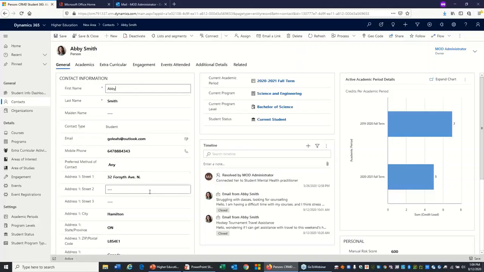So first of all, we're seeing their demographic information, how to contact them, where they live. And then we start seeing more education-focused information like their current academic period, what program they're in, what program level that is. For instance, this is a Bachelor of Science. And then whether they're a current student, a prospective student, or alumni.